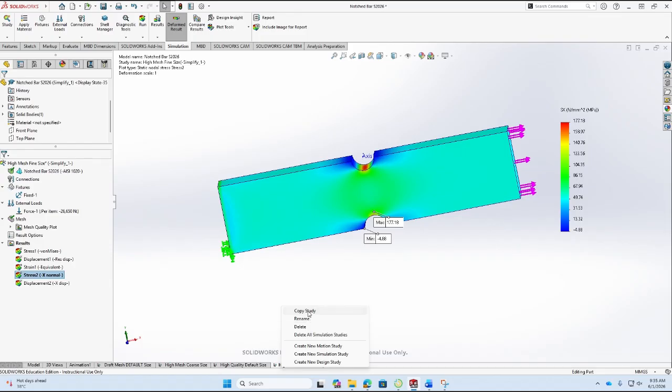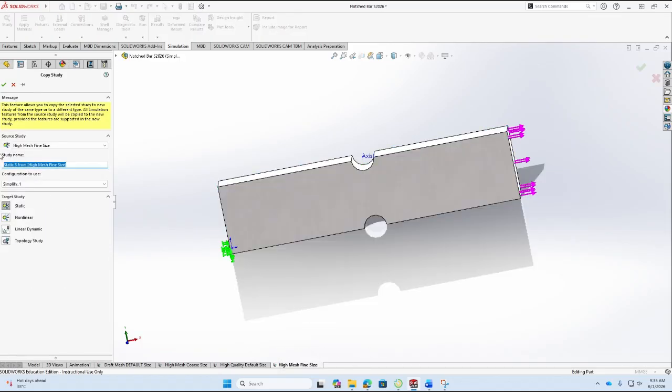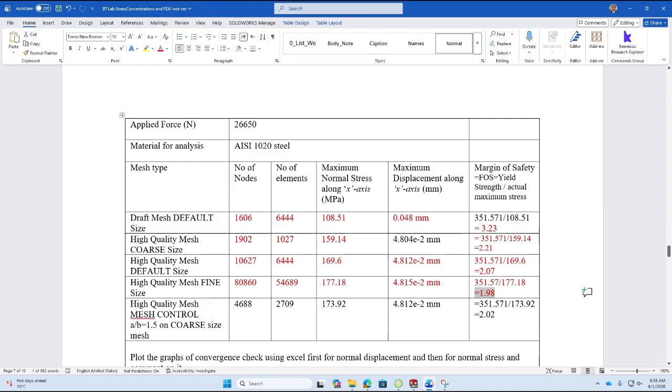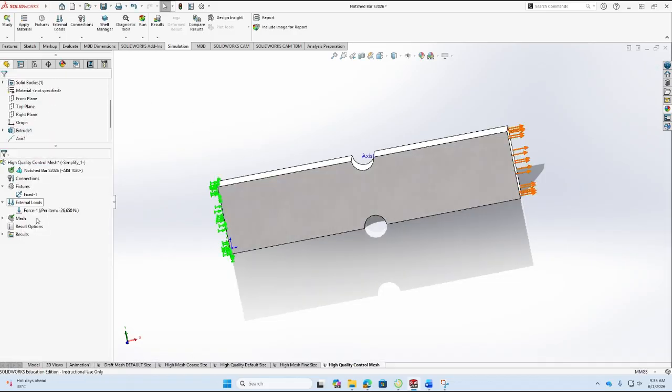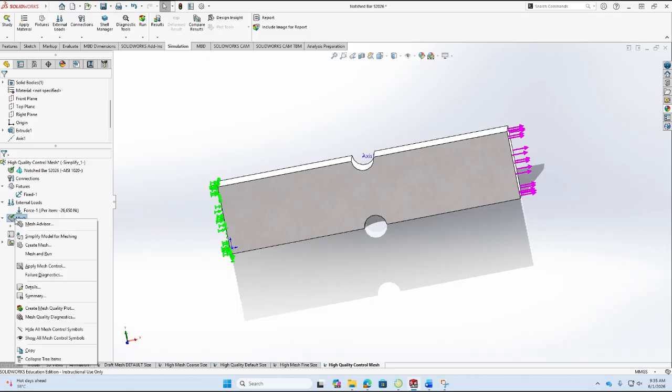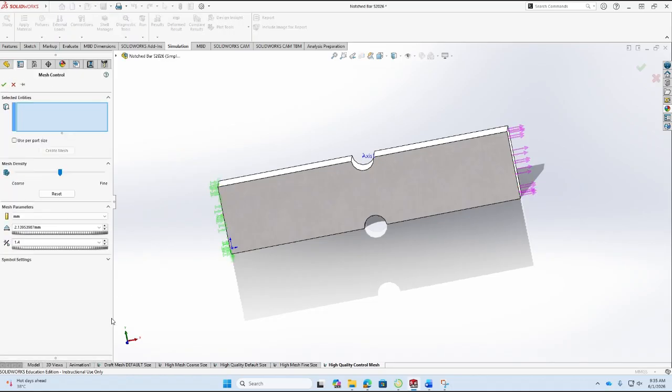So if I rerun the analysis one final time, and if I copy it again, I will call this high quality and controlled mesh. So how we control the mesh, I'll explain it to you. So when I click on this, I will again go back to the mesh. Okay, but this time if I click on apply mesh control, it's giving me certain options.